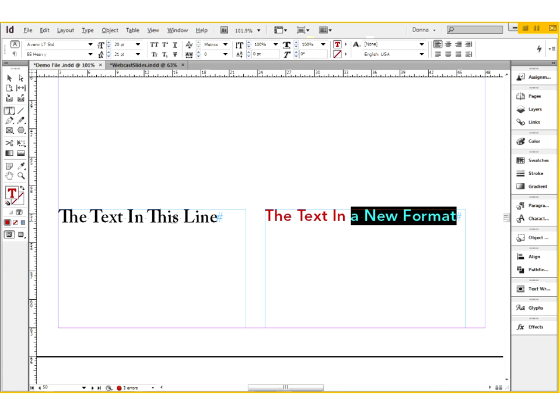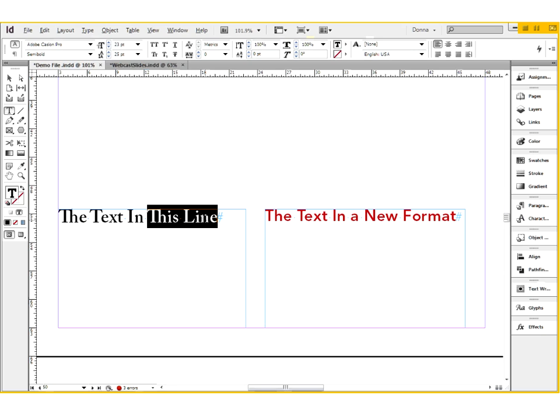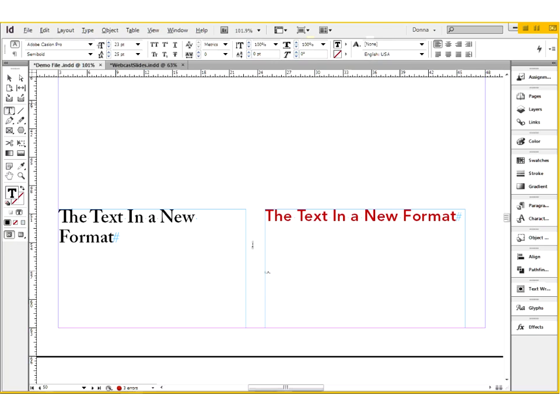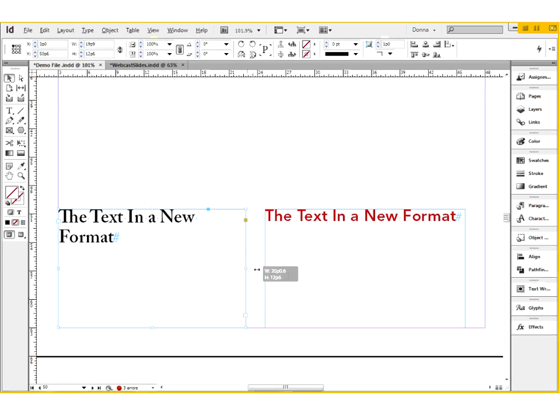I'm going to select the text again, highlight what I want replaced, but this time instead of using just paste, I'm going to use the paste without formatting. And voila, I get exactly the effect that I wanted. Maybe I want to stretch this out so the format fits, but regardless, you can see that it takes on the attributes of the destination location.